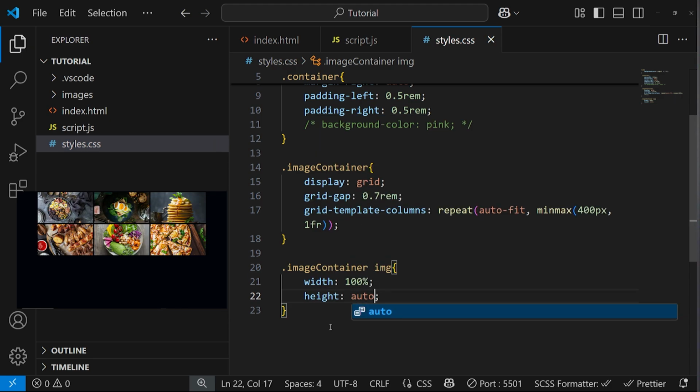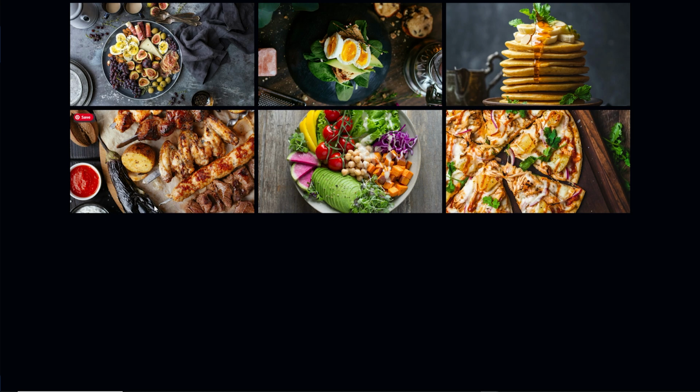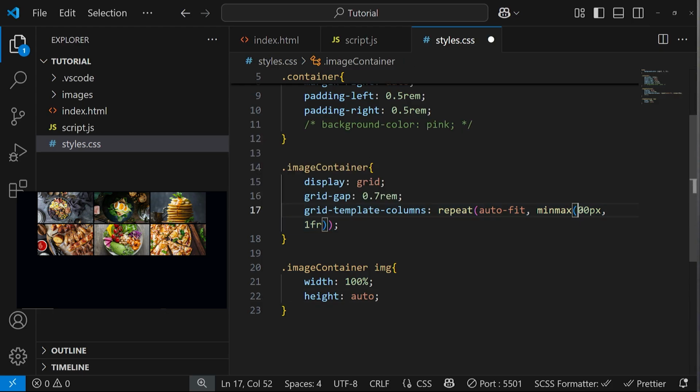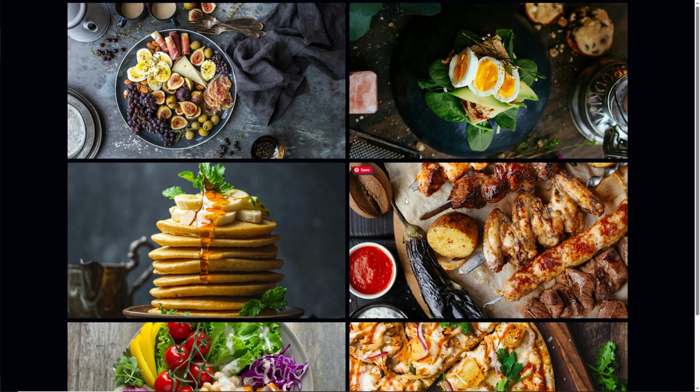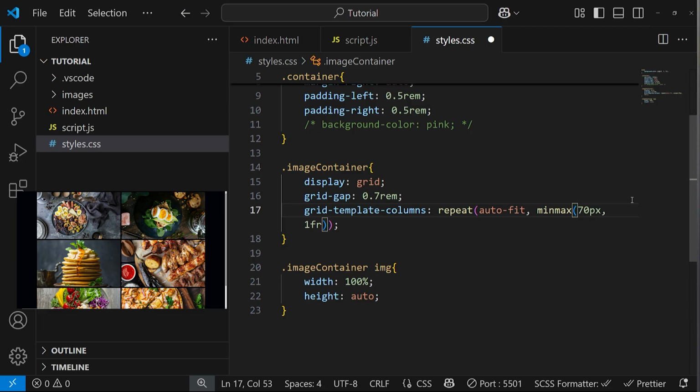When you hit save, now look at that. Your images have now been resized to fit the width of the column. And to show you how this works, let's say I change the minimum to 700 pixels. Now you can see that the images have rearranged themselves and are fitting the column based on the minimum size.